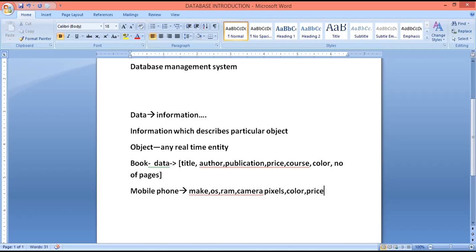So if you take one particular object as a mobile phone, then what is the information or data which describes this mobile phone? It is the make or company of the mobile phone, the operating system, the RAM size, the camera pixels or camera capacity, the color, and the price of the mobile phone. So these are the things which are going to describe the mobile phone. So we can call it data. This will be called the data of the mobile phone. So you can say data or information of anything.